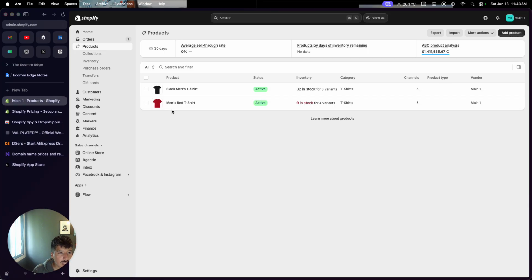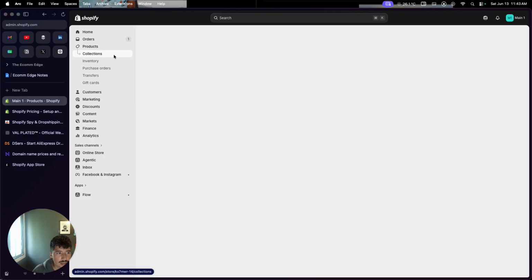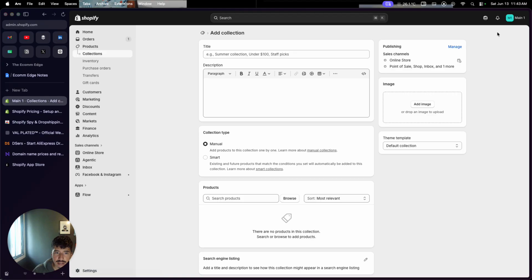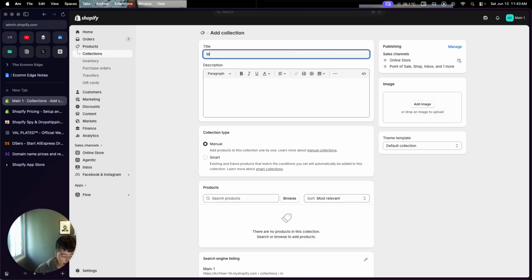All right, so now that we added our products, we could go ahead and go to collections. Now in collections, you'll be able to add custom collections. So for this, we're going to add a new collection by clicking add collection here. And then you want to just add men's summer shirt.